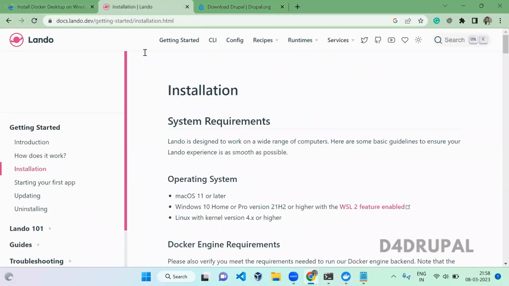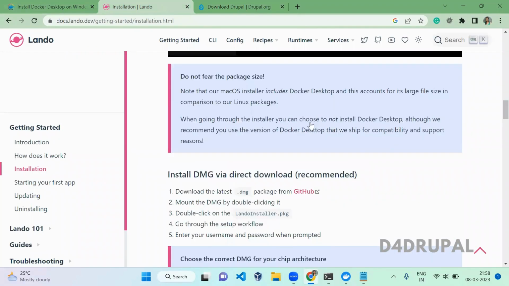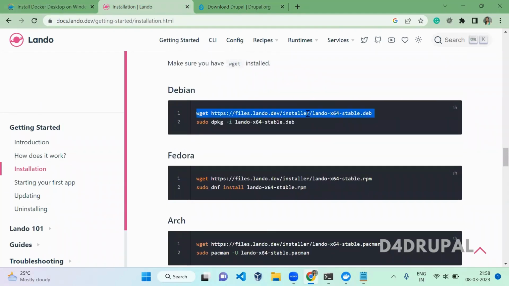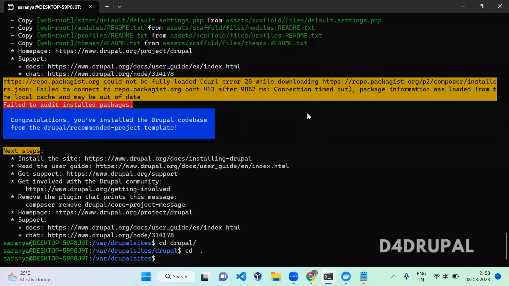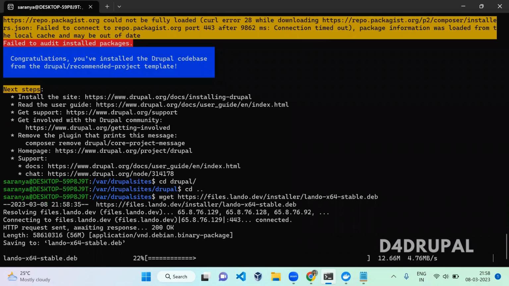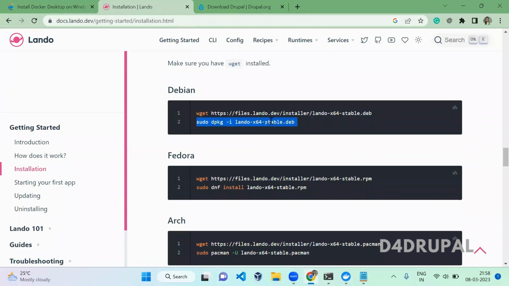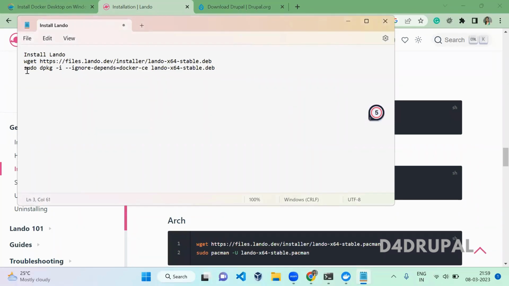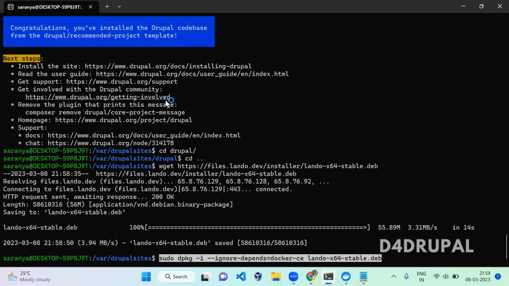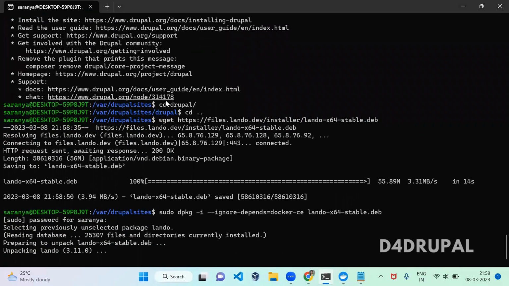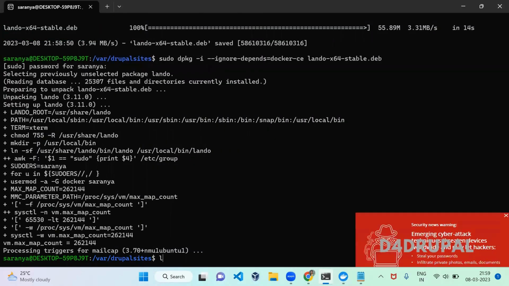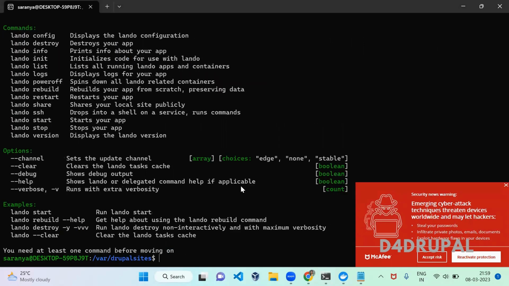To install Lando, you can go to the installation page and follow the command mentioned for Debian systems. Here, you can follow this and download it. So let me go back to the Drupal folder and download it. Now the file is downloaded. Next, you have to run it. So copy this. When you run it, it will sometimes cause issues. So when you install, if you use the ignore dependency option, it will not throw any error. I will add this command also in the description. Now Lando is installed successfully. You can see Lando ran successfully.